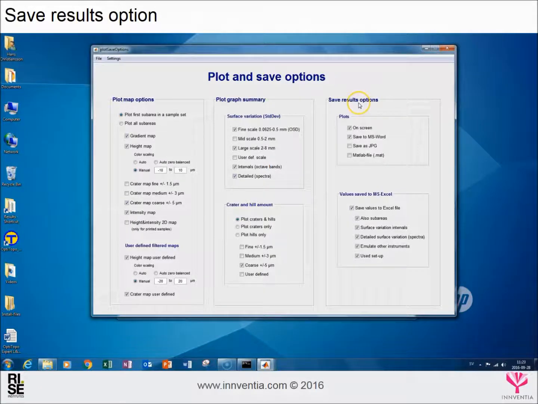We have the save result option. First the plots, and then the numeric values saved to Excel. For the plots, we can leave them on the screen. We can save them to Microsoft Word, save them as JPEGs, and save them as MATLAB files. And for the Excel values, do we want the sub-area information, or is the average enough?